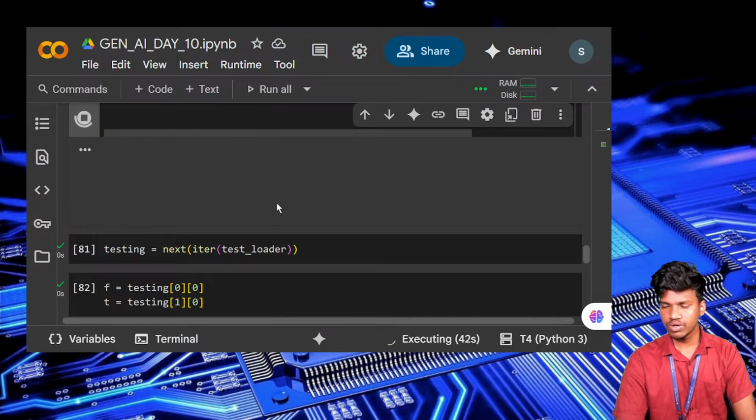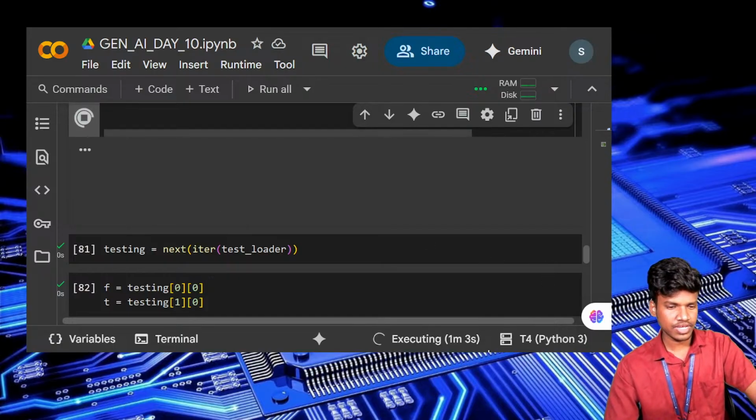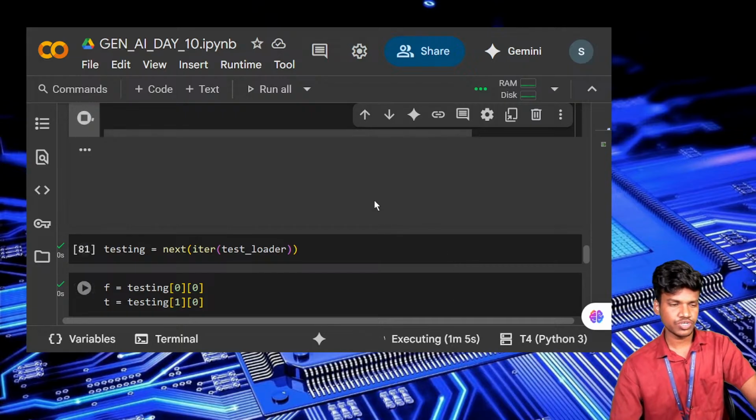Which one do you want me to explain? The entire code or each line? Okay, it takes some time, so it has to execute.